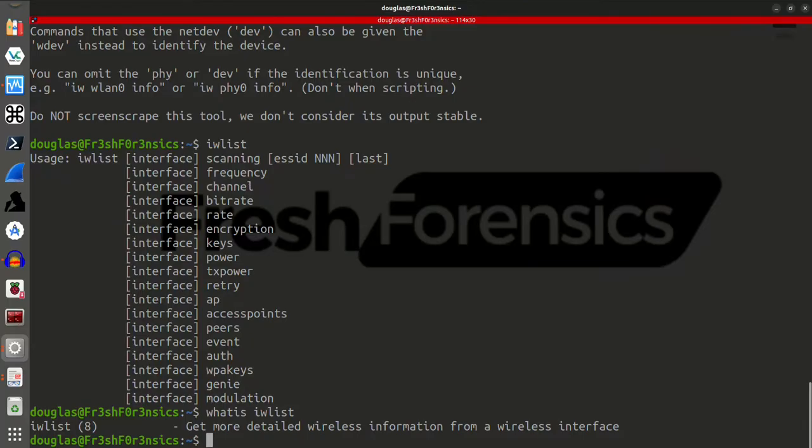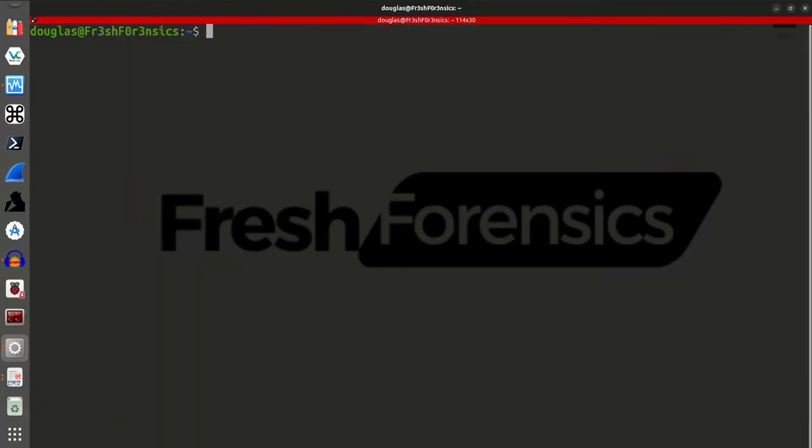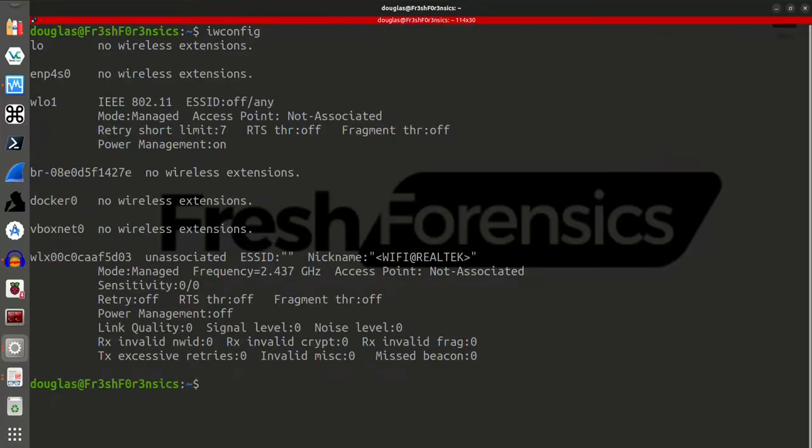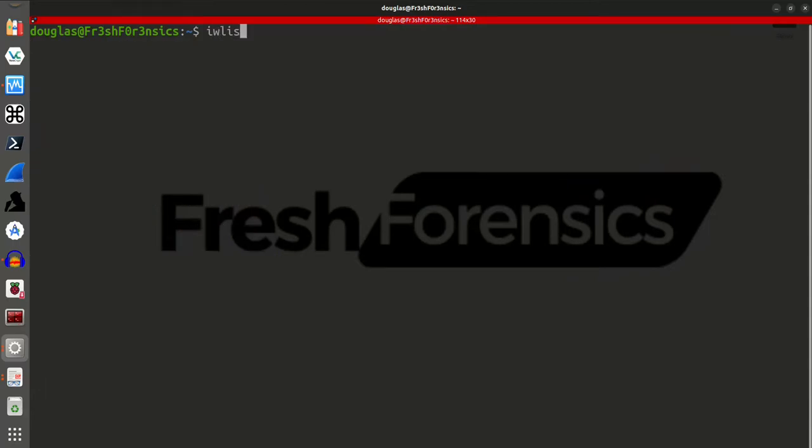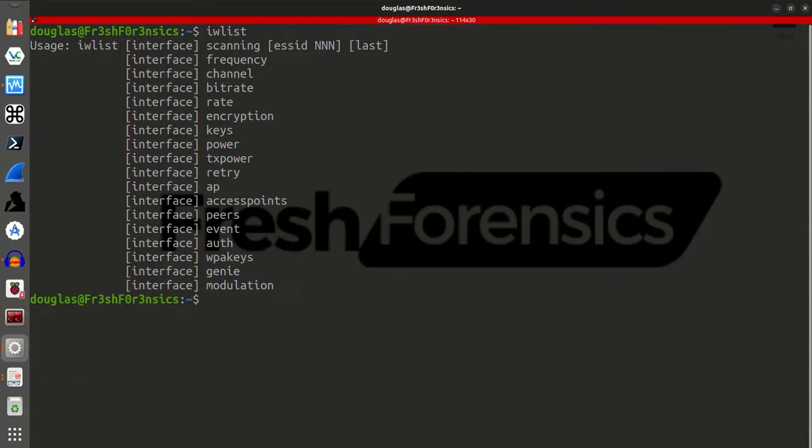Let me go ahead and get the name of my adapter first, and I'm going to do that by running iwconfig. The name of my Alfa adapter is right here. Yours will surely be different. So let me copy that. Now, I'm going to do that iw list command again. According to the syntax specified here in the usage, I'm going to do iw list and then the name of the interface.